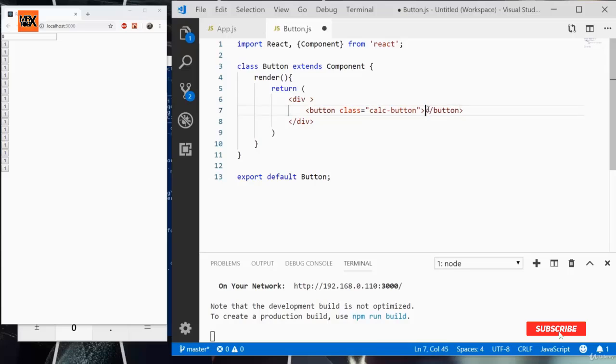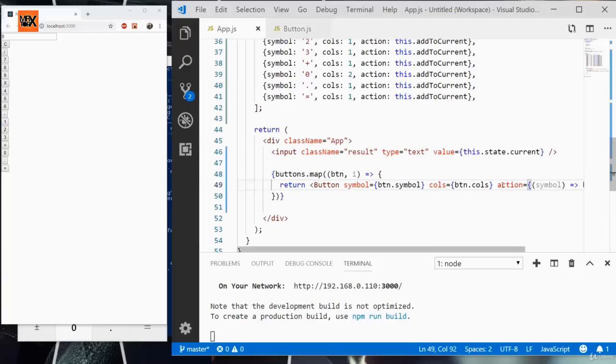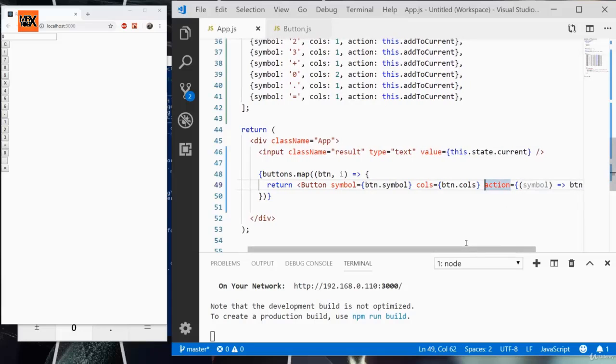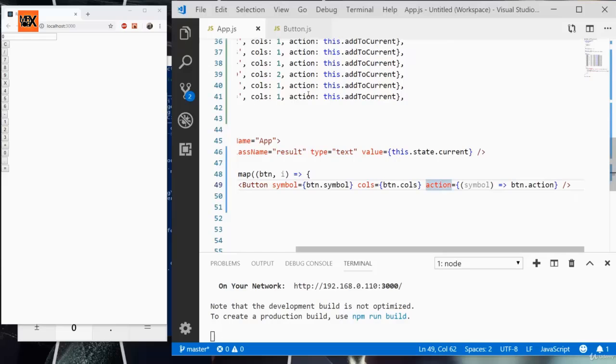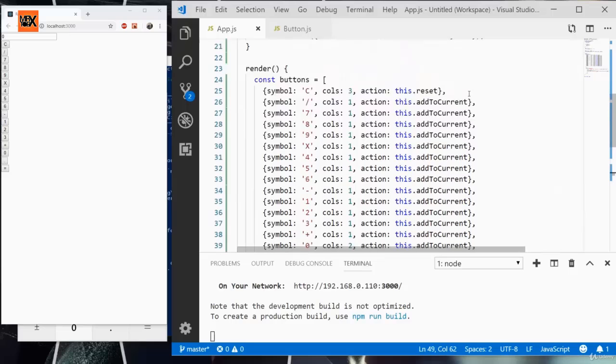The first thing that we can do really simply is get rid of that one. We're going to open up curly braces and say this.props.symbol and hit save, and now you're going to see all the symbols have populated into the buttons, and that's exactly what we want. Now another thing is that we need to rig up the action. So this props action is a function that takes in the symbol and passes the symbol over to the button's action function, which in this case is add to current or reset.